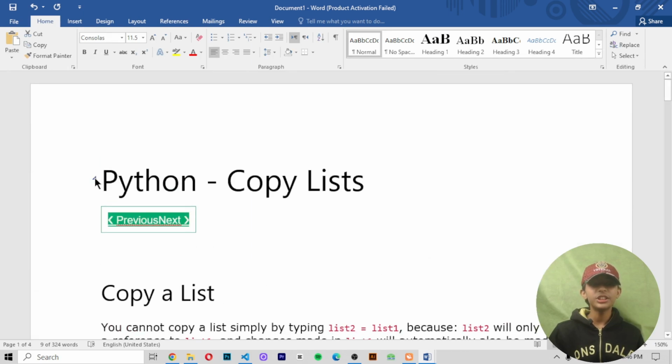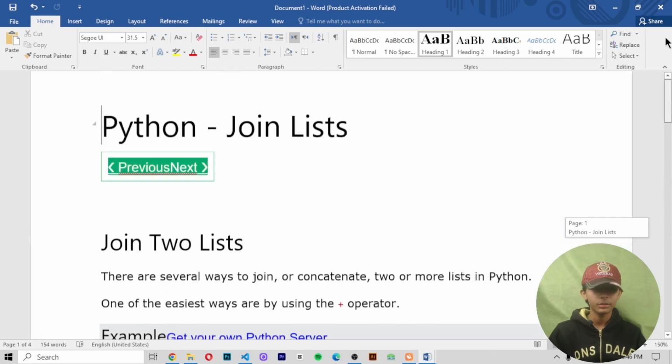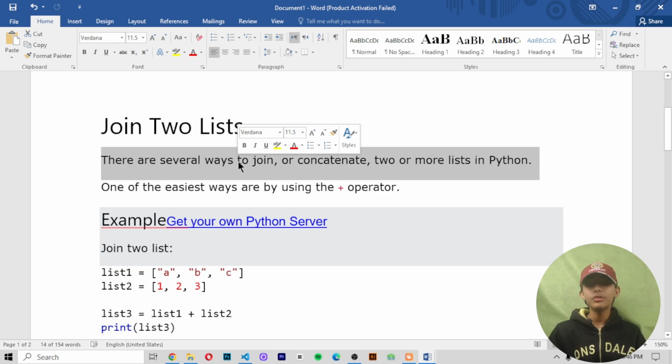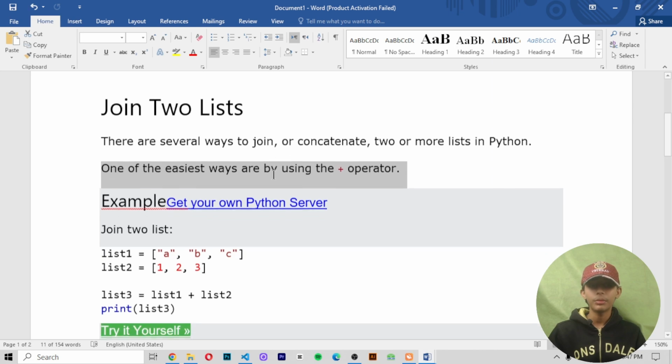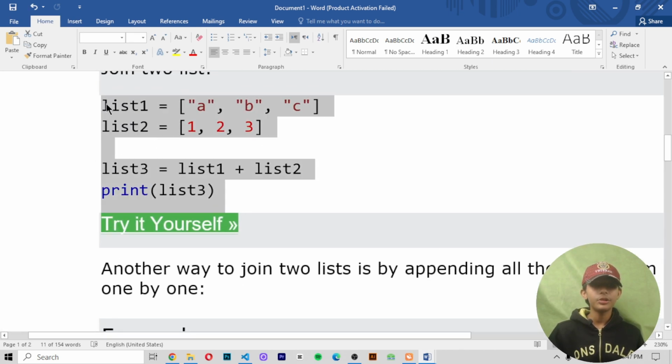So let's come to our last chapter, and our last chapter is about how to join a list in Python. So let's talk about it. Join two lists. There are several ways to join or concatenate two or more lists in Python. One of the easiest ways is by using the plus operator. In this example, I am joining two lists.